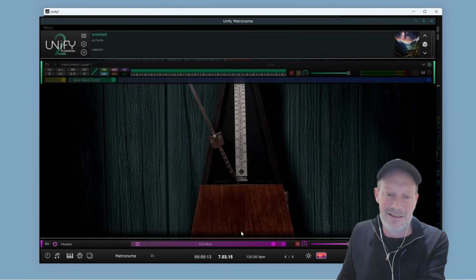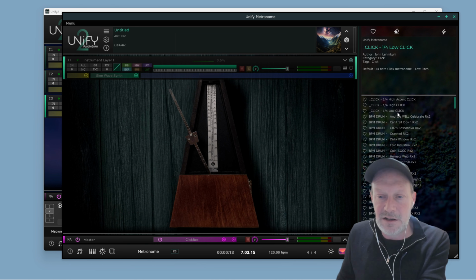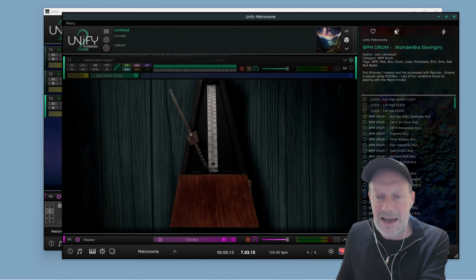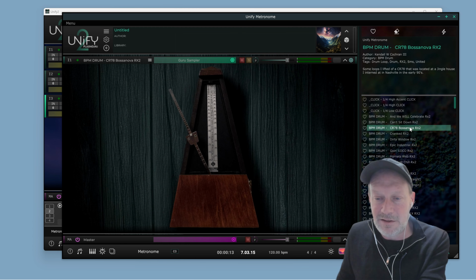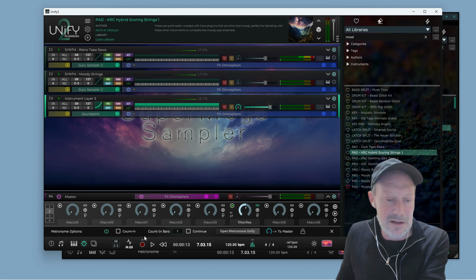So it actually is its own instance of Unify, and in addition to your standard clicks, you can also use any BPM drum pattern. So for example, there's this CR78 bossa nova loop. Check this out.